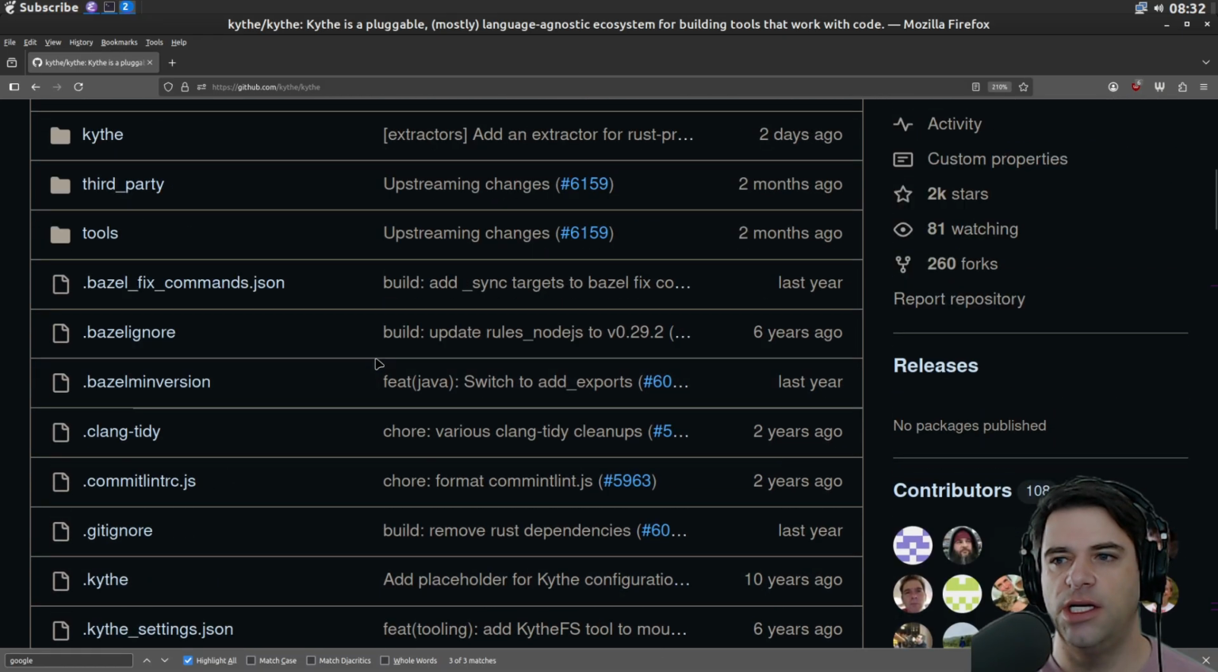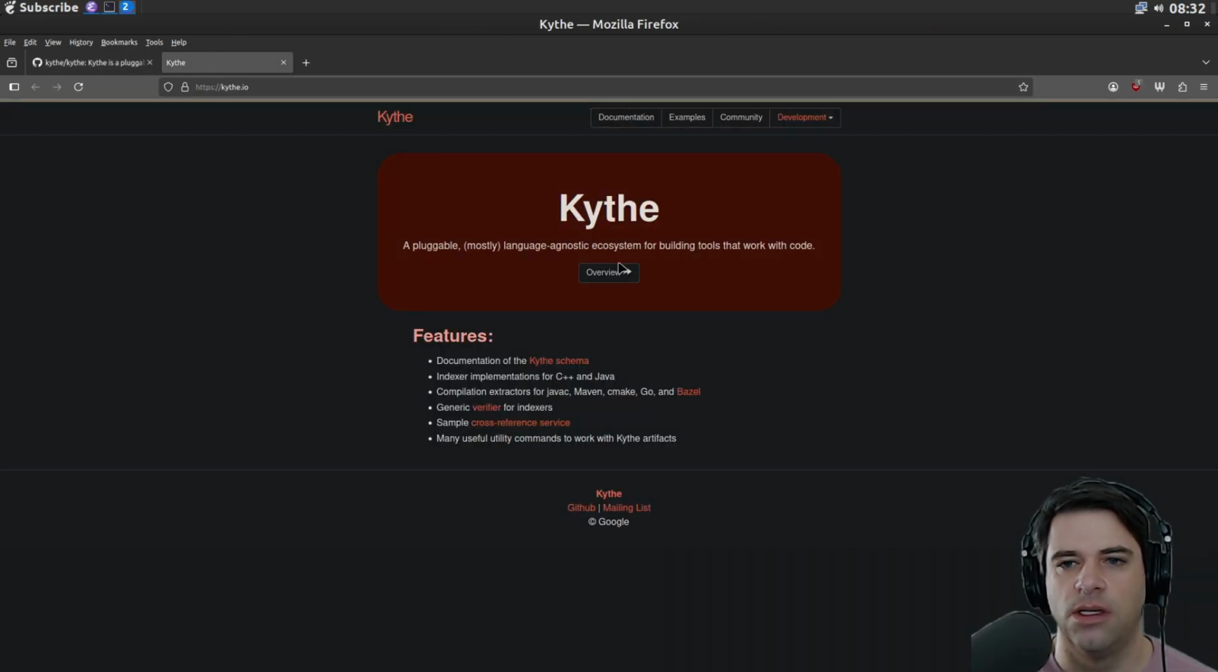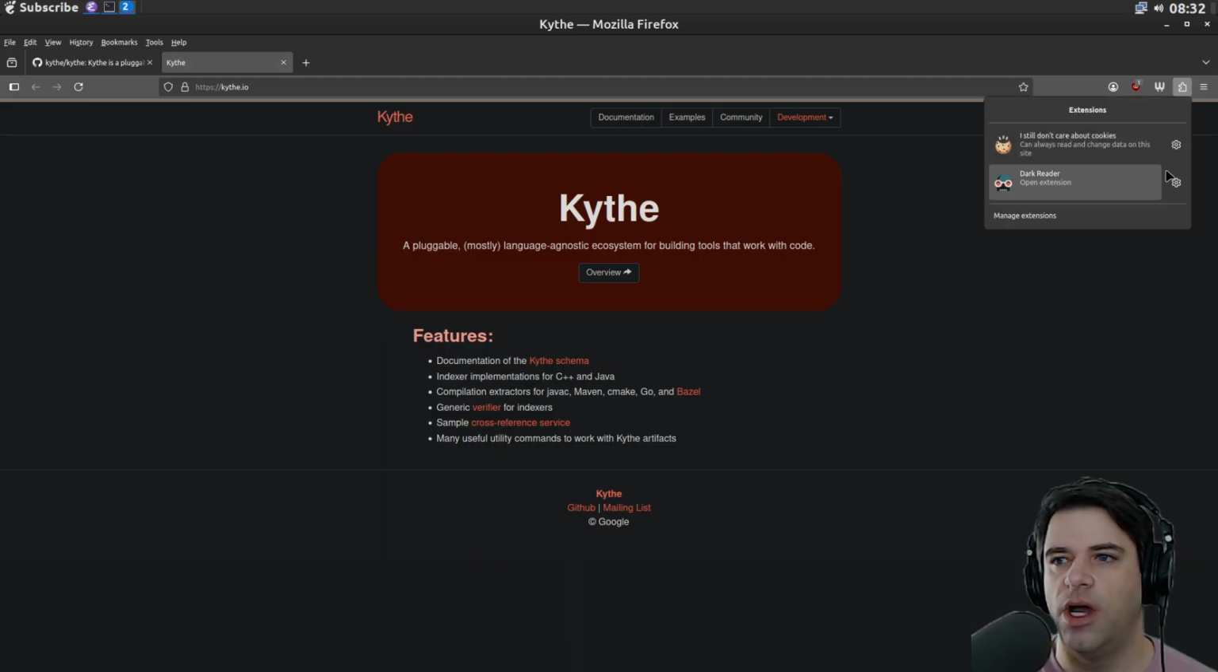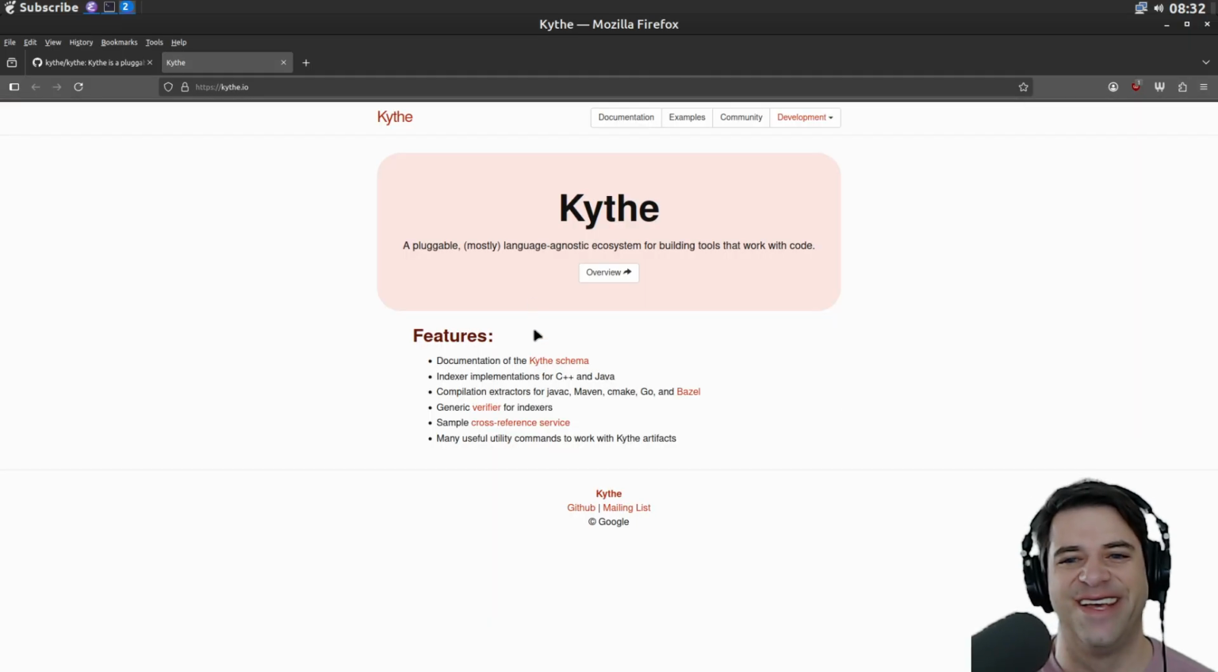Just for fun, what is the license? It has to be some open source business-friendly license, Apache 2.0. And they have a website. Maybe TypeScript is just for the website. It's kind of bare bones. I don't know if it looks any better color-wise if I turn off Dark Reader. It's an open question. And we can see the Kythe schema.